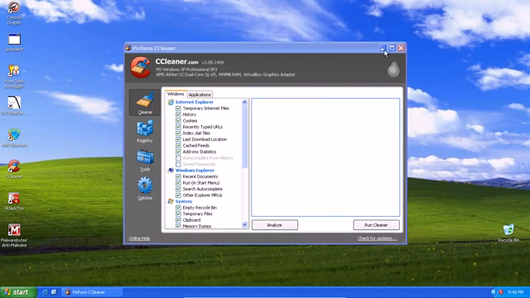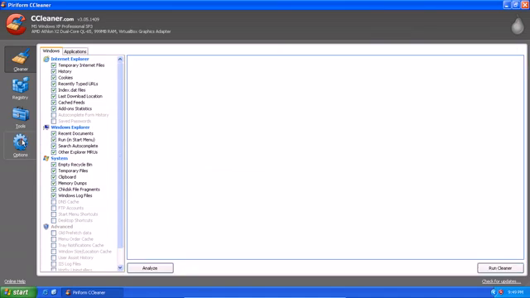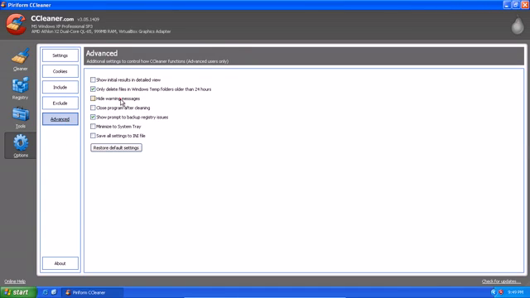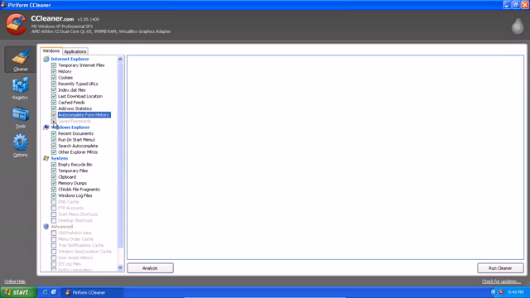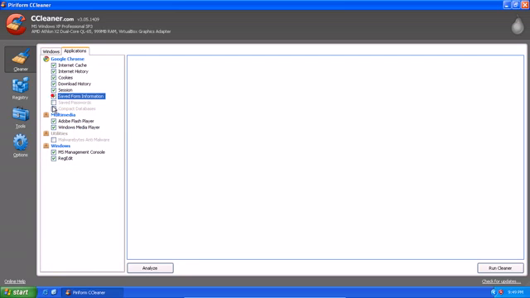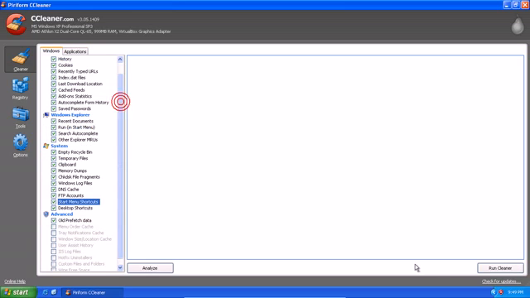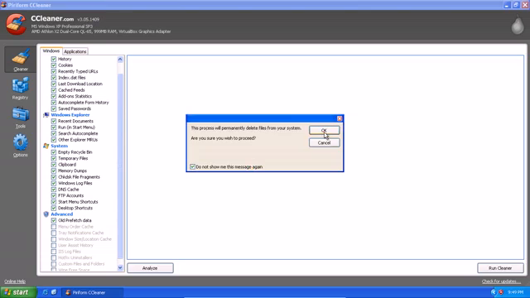Going to run CCleaner. And I'm going to go to Advanced, Federal Messages, and so on. And I'm just going to select all the things that we need deleting, that we can do without really. Run cleaner. Okay.